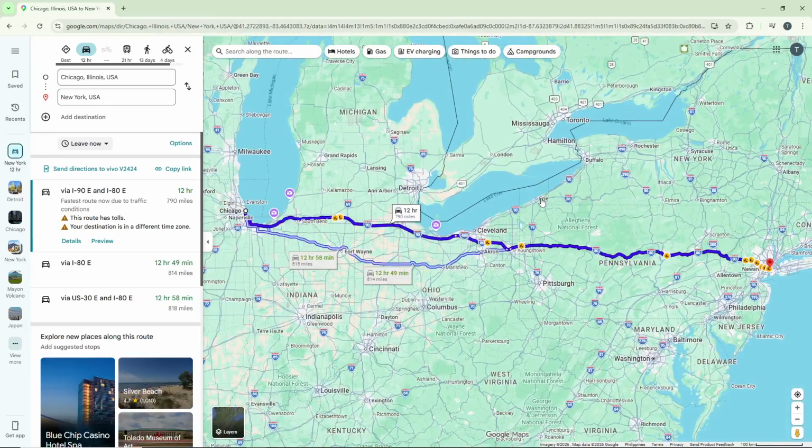Take a look at the top of the screen where you'll see several transportation icons. These include options for car, motorcycle, transit, walking, biking, and even airplane. Click on whichever mode of transportation you plan to use, and the route will adjust accordingly. Each option provides different travel times and route suggestions based on how you're planning to travel.